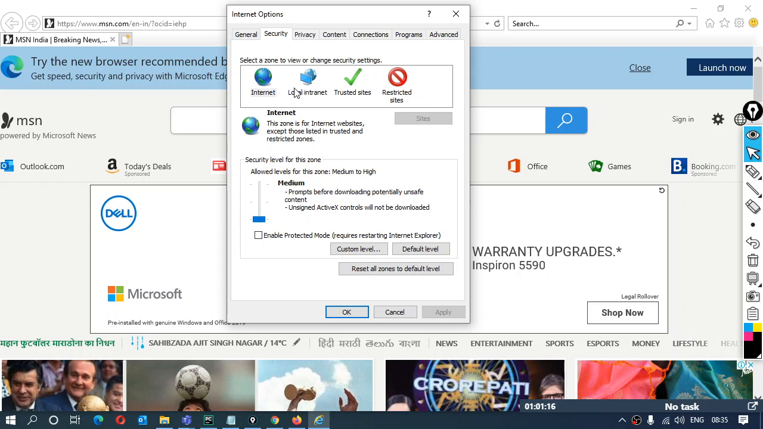Like for Internet, it's at the lowest, then Local Intranet, then Trusted Sites, and for Restricted Sites it's disabled, so you cannot change it. So let this be. But this way, you have to bring the leveler to the lowest. Also, once it's done, you have to uncheck this checkbox, Enable Protected Mode. By default, it's checked. You have to uncheck it for all four options: Internet, Local Intranet, Trusted Sites, Restricted Sites.